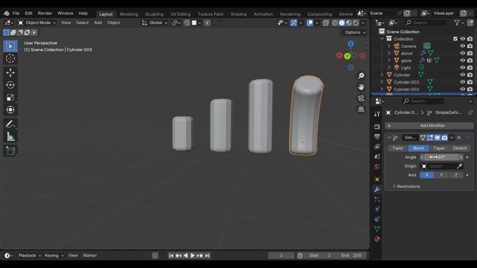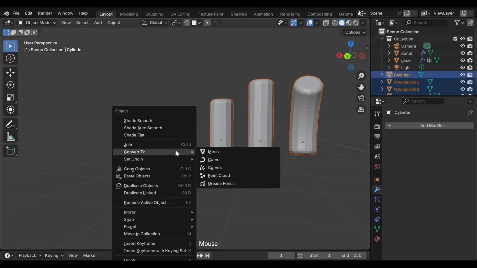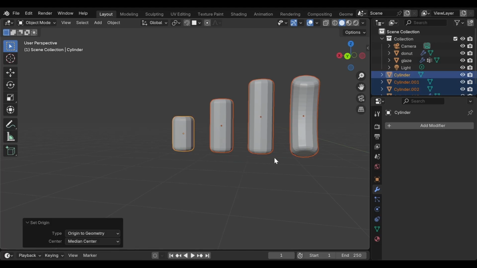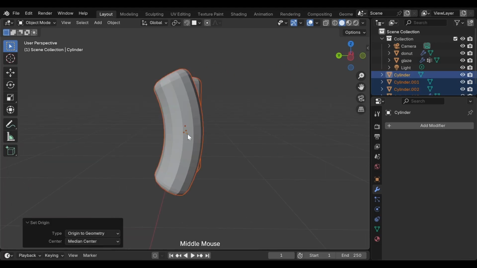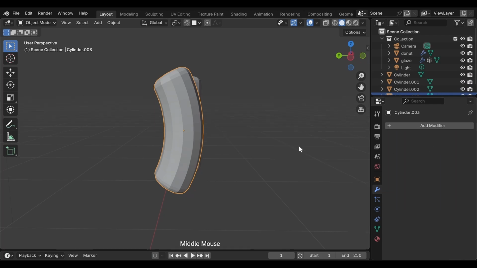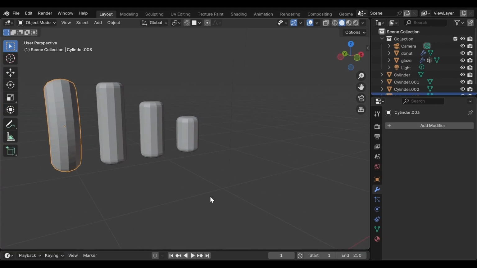If the bend looks off, it's usually because of the object origin. So select all the sprinkles, right-click, and choose Set Origin, Origin to Geometry. That aligns everything properly. Now apply the modifier on the bent sprinkle. And there we go. Short, medium, long, bent. They're subtle differences, but together they add a lot of realism.